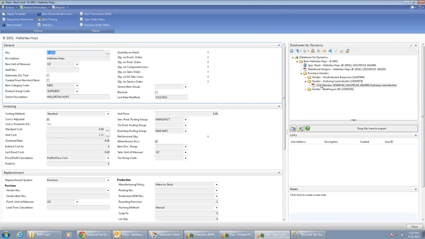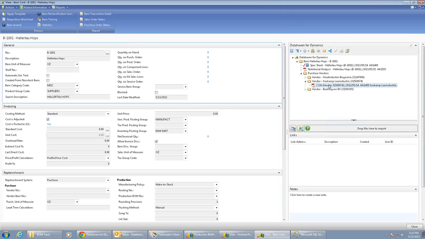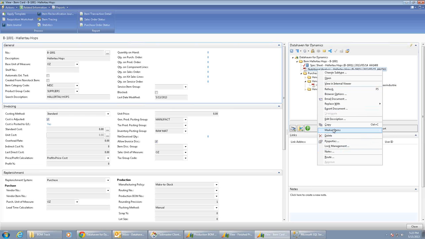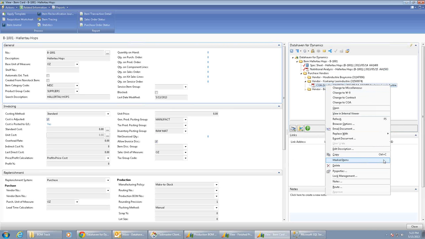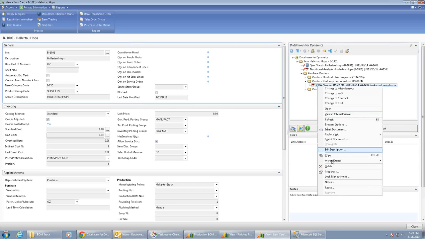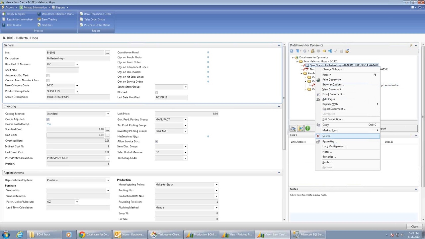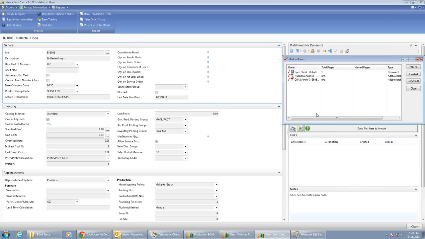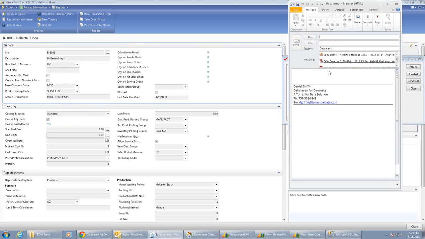I can email the results, any of these documents, by marking them. Then emailing them all out as a package to somebody in the organization.